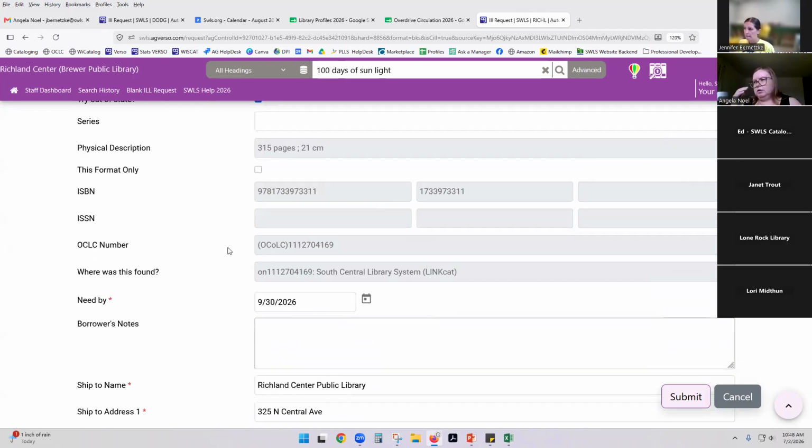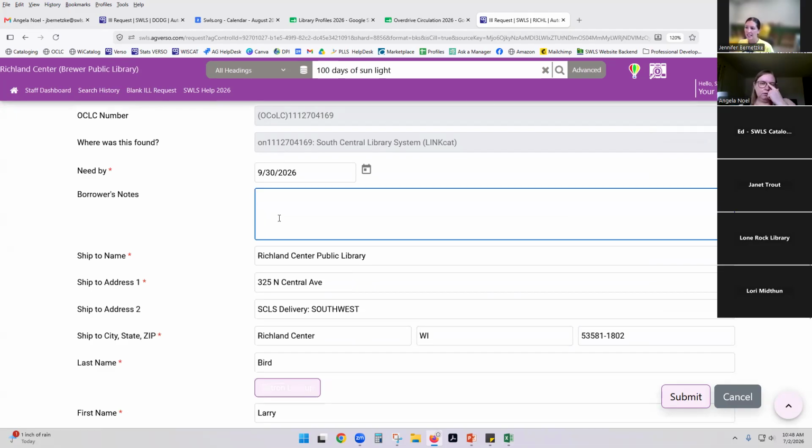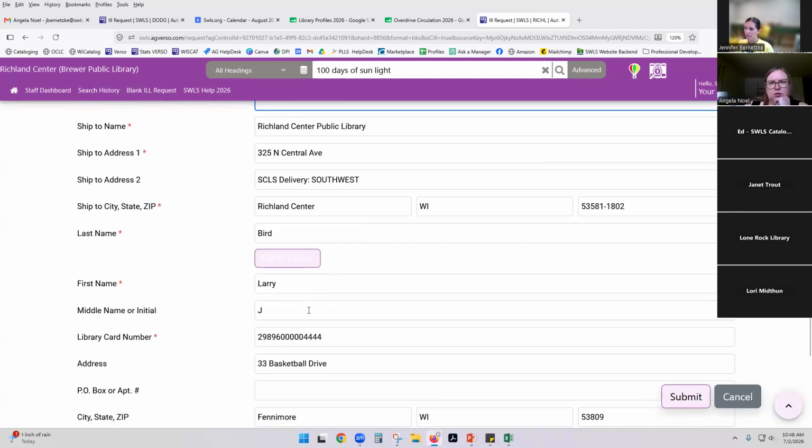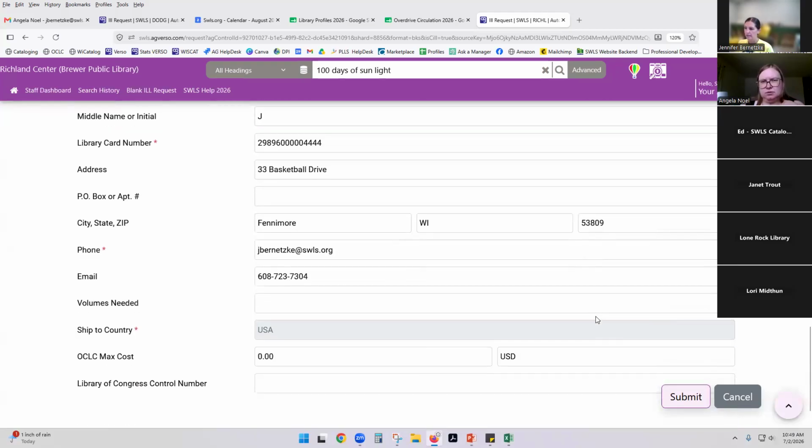So go ahead. This format only, again, would only be if you only want a large print or only want Blu-ray and not DVD. Borrower's notes, if I needed this for a book club, this is where I would enter my borrower's notes. Check that Larry Bird is in here and hit submit. Any questions about this screen?